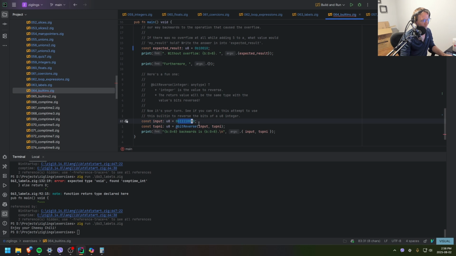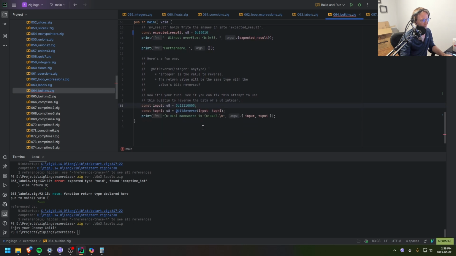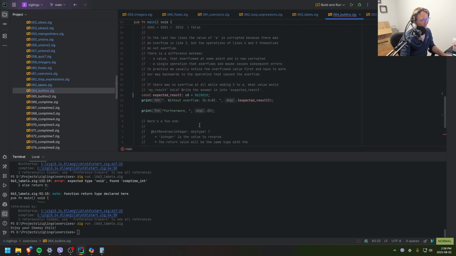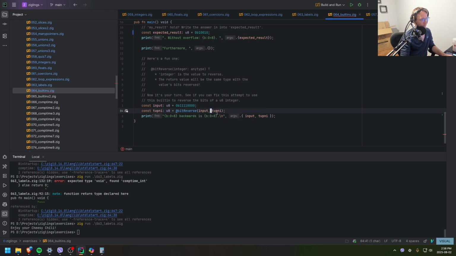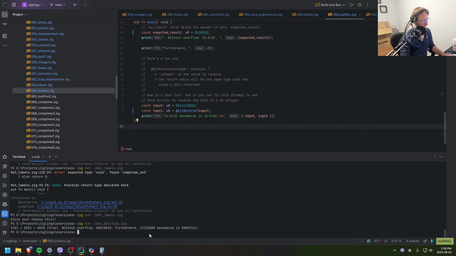8-bit. That's the right count. Bit reverse. What's this say? Expected 1. Oh. What's that? All right. Zig run with 64. Let's see what this says. Without overflow 10010. I think that's correct.